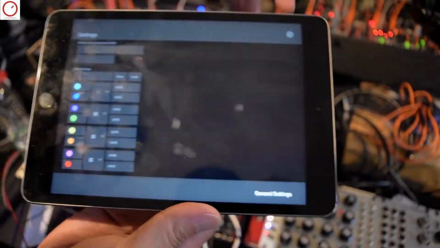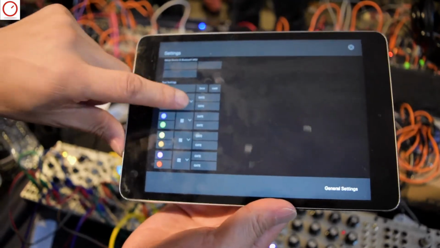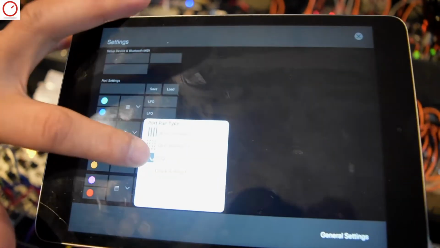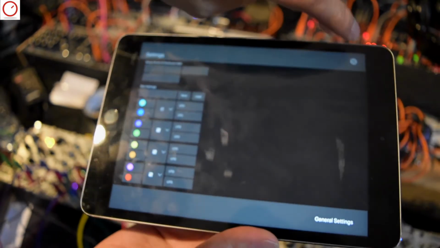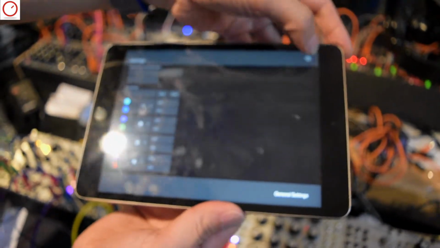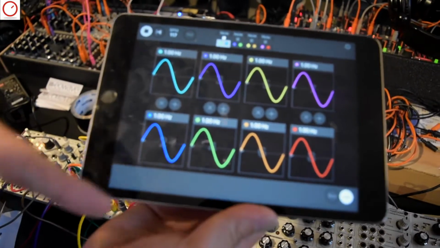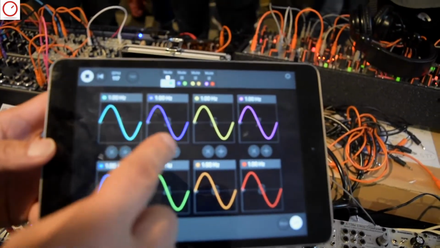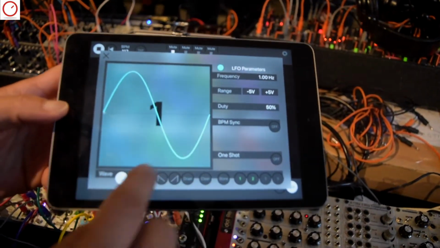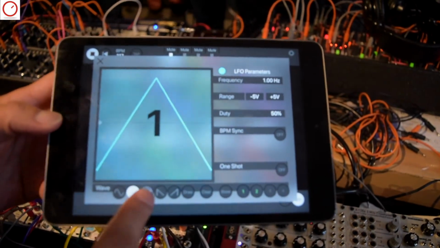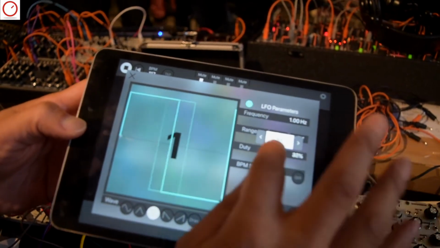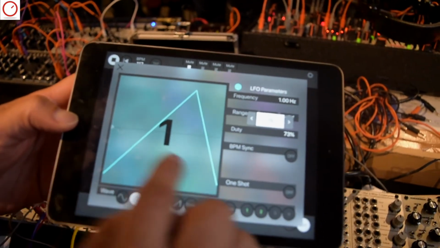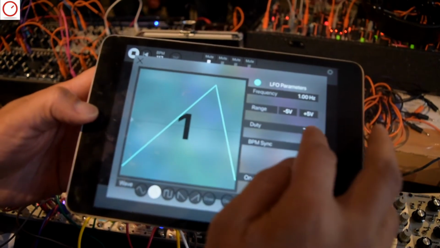And the next one is LFO. You can use this module as eight LFOs. So for example, sine, triangle, square, and you can change the duty. Triangle can also change the duty.